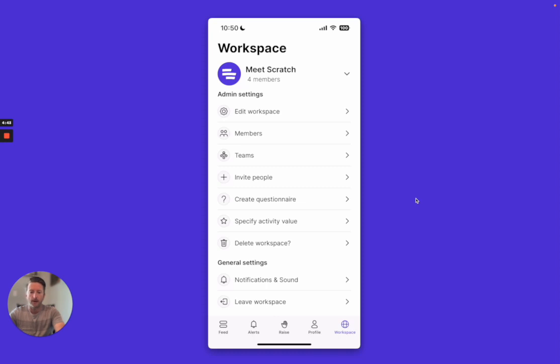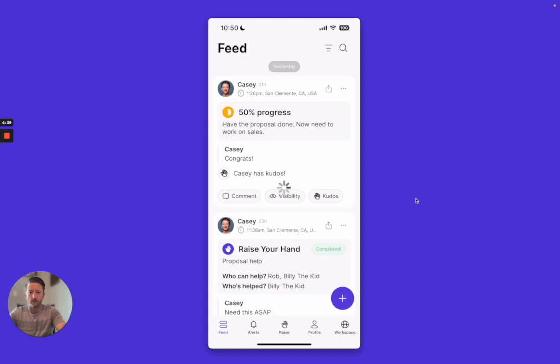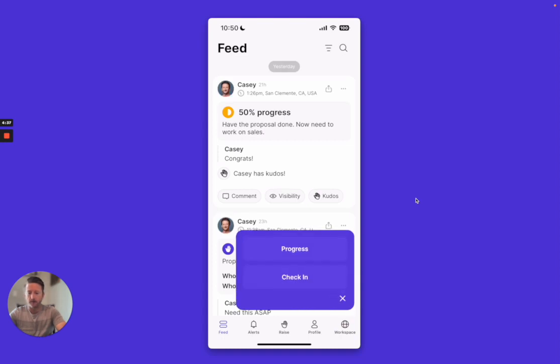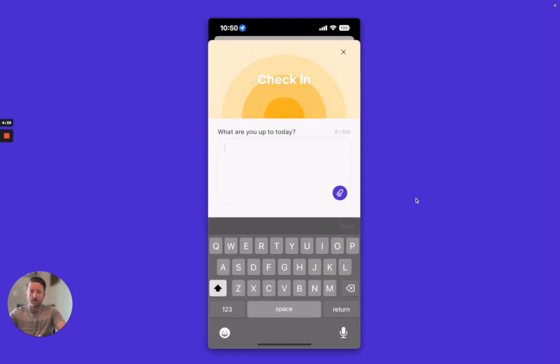So when you open up Scratch, it's going to take you directly to your workspace. From here, you're going to go to your feed, and you're going to find that purple plus button at the bottom, and you're going to open that up, hit check-in, and you're going to start your daily journal. Here you have 500 characters to write anything you want. So for now, I'm just going to say, slept well, working on a proposal, and then I'm going to hit next.